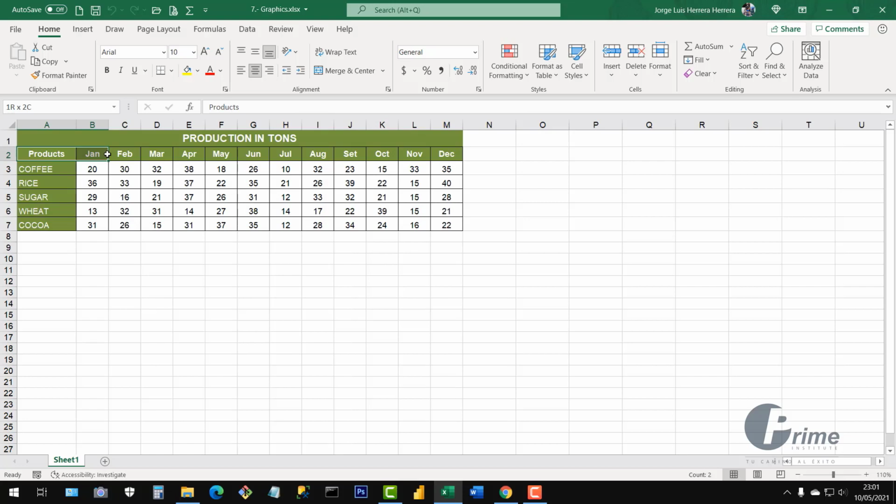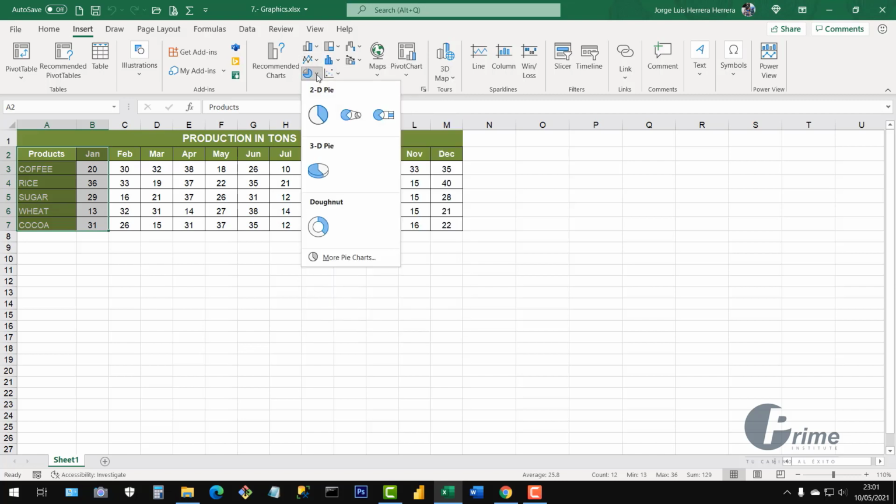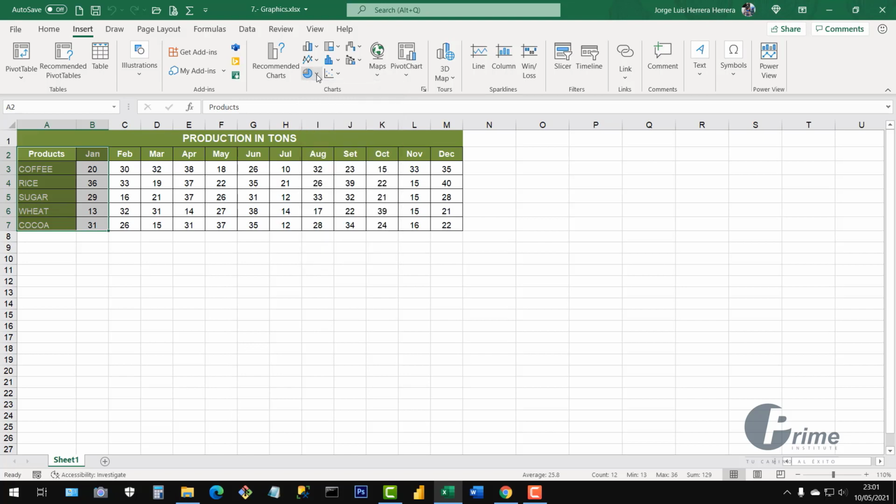Okay, again, so I'm going to select these titles. I select January, and now I'm going to insert in the upper part, insert tab, and here you have a section of charts. All of these are charts. So here you have the recommended ones, I have the columns, we have the lines, we have the pie charts, and also other graphics such as tree map, rings, and scatter charts and so on.